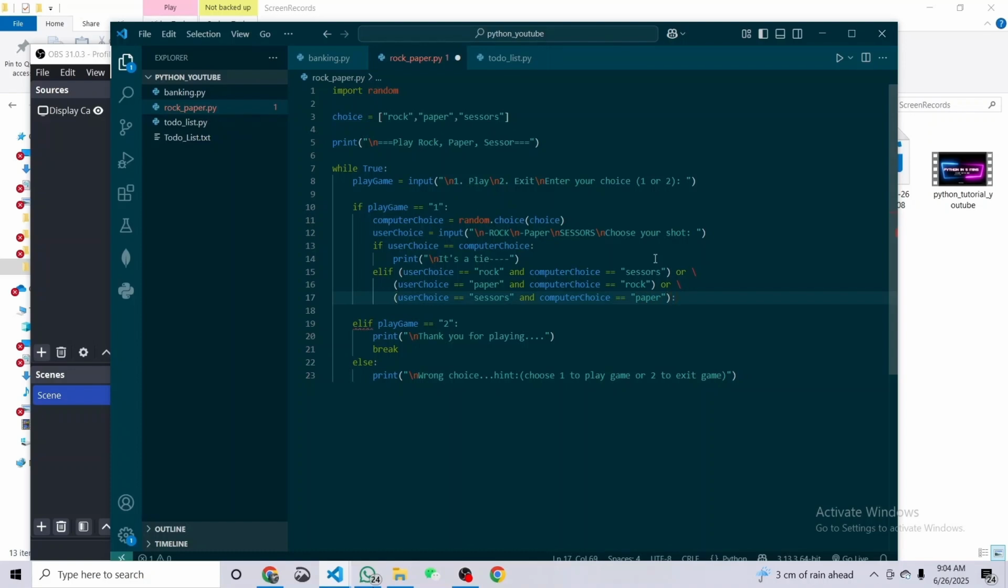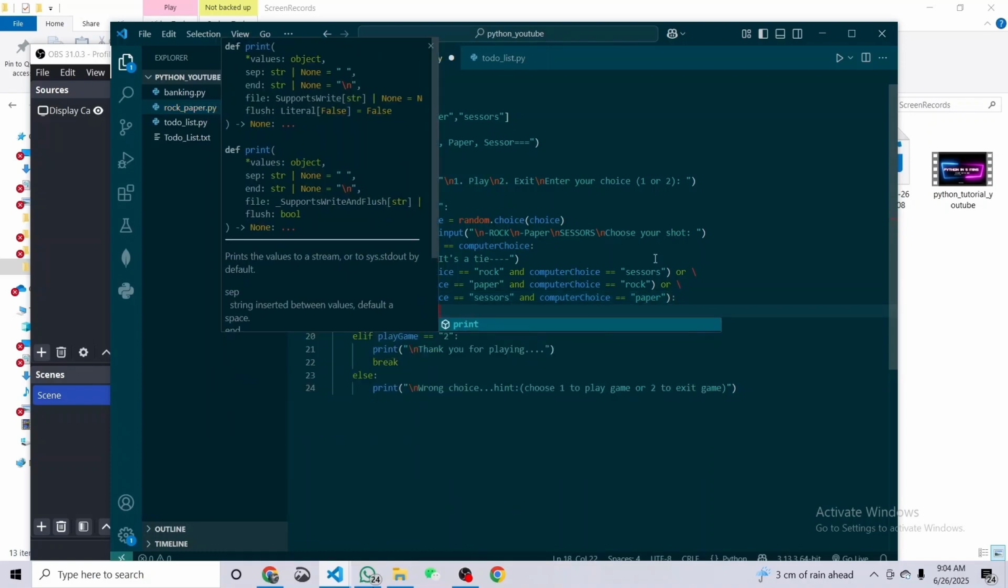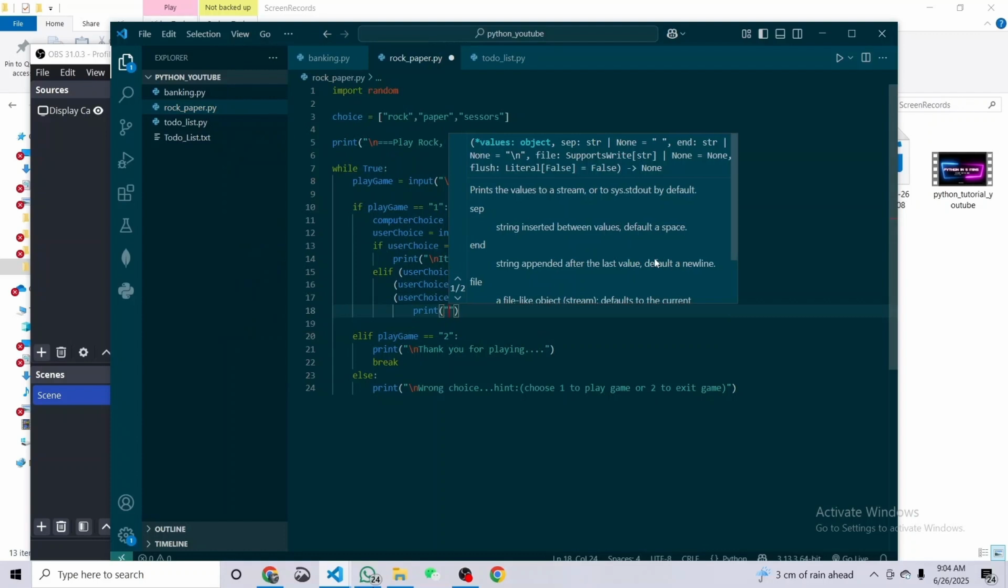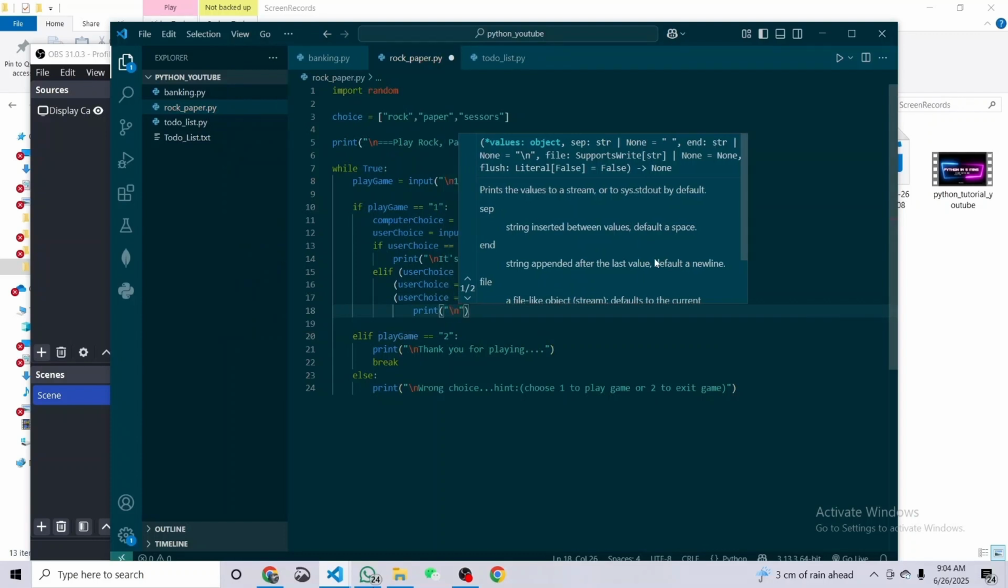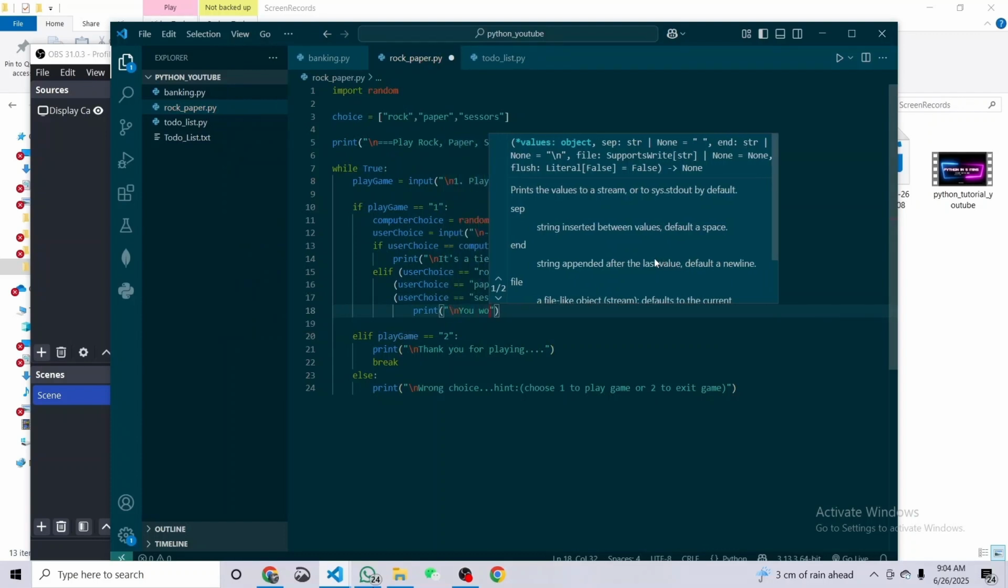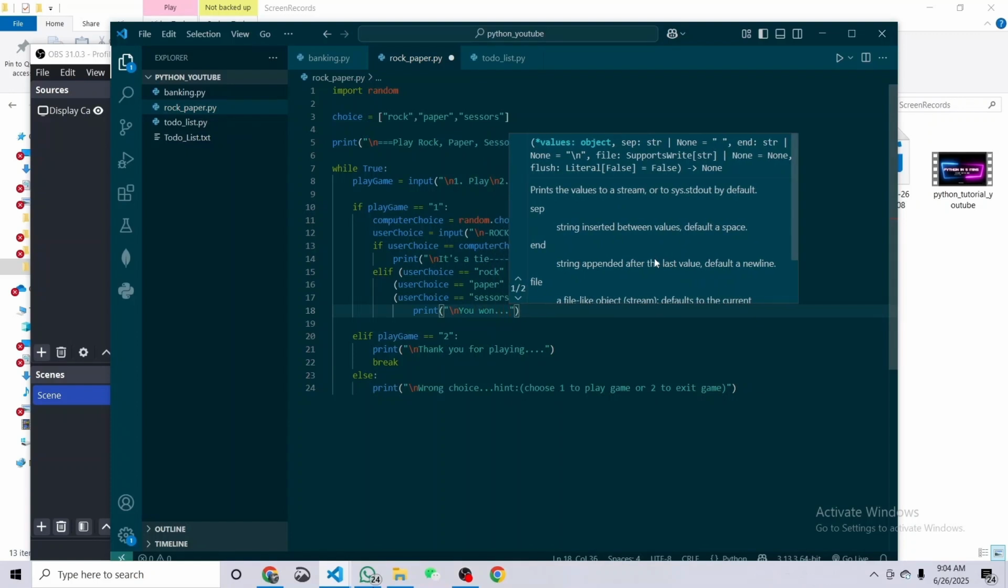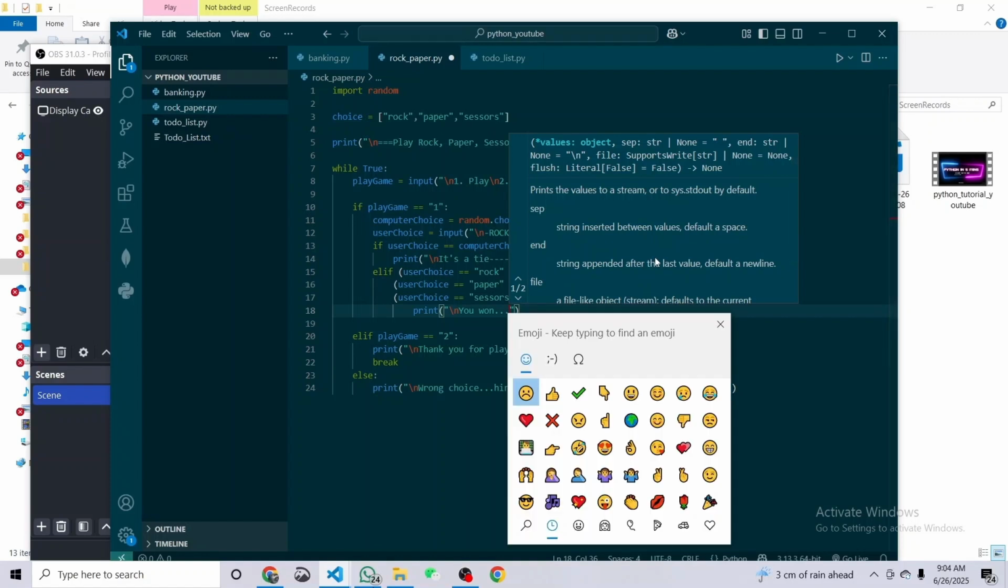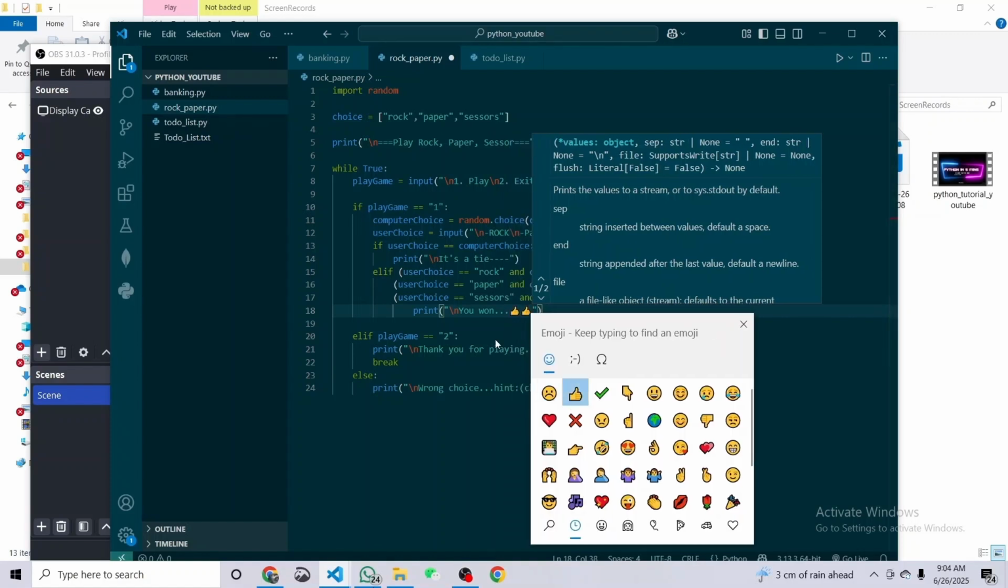Now let's put a semicolon to end that, and then we print. Let's just print a statement that says you won. Let's put a thumbs up emoji. We do that with the Windows key and period, and let's select the thumbs up. Good.